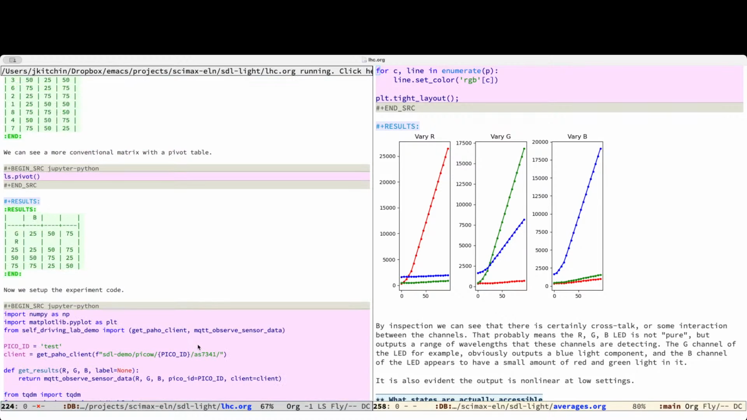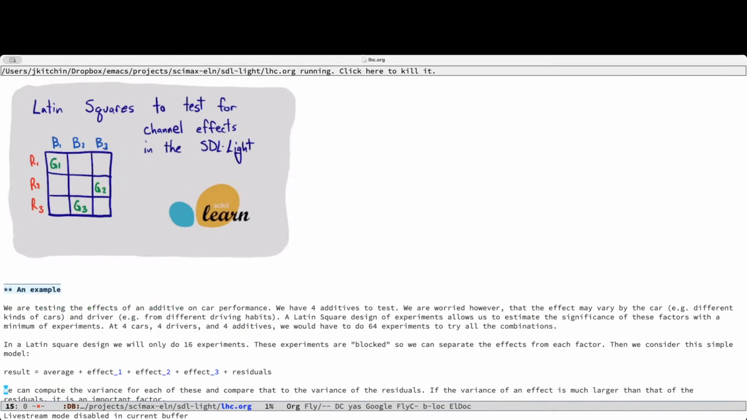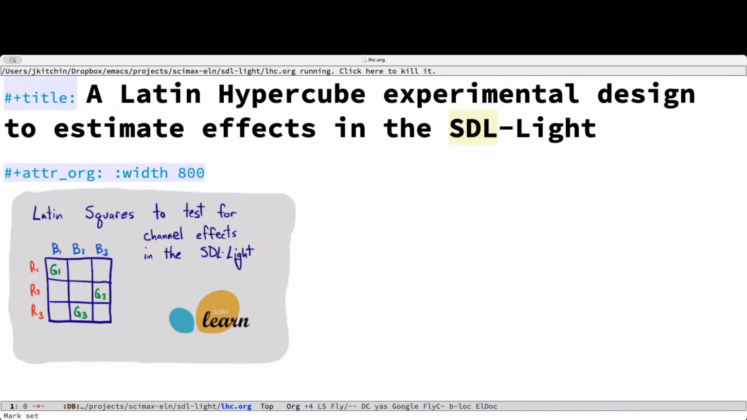Okay, that is all for today. This is a new package for doing design of experiments with Latin squares. It's a very simple model that is sometimes helpful and now seems to be practical and possible for at least these simple examples. And the code is still pretty alpha, so I would still expect there to be some changes as we use it and find different things we want to do with it. But otherwise, this feels like a pretty good introduction to Latin Hypercube design of experiments in an electronic lab notebook and using the SDL-Light.